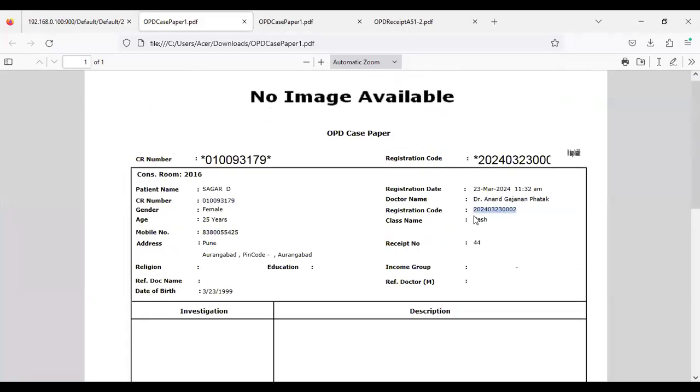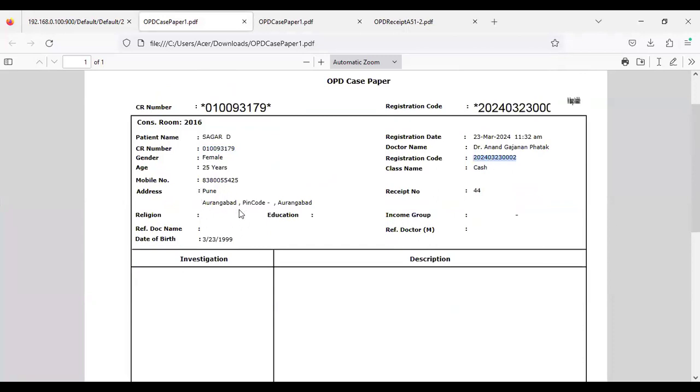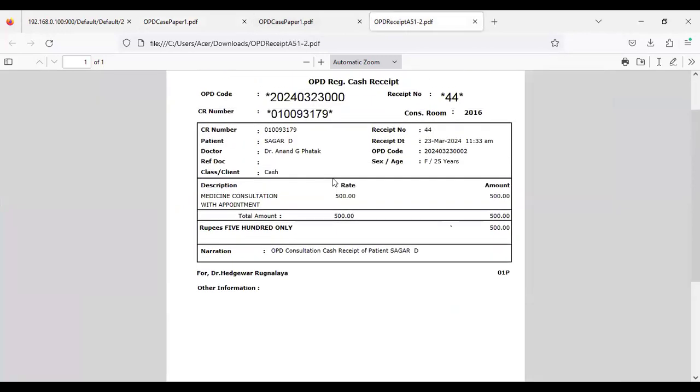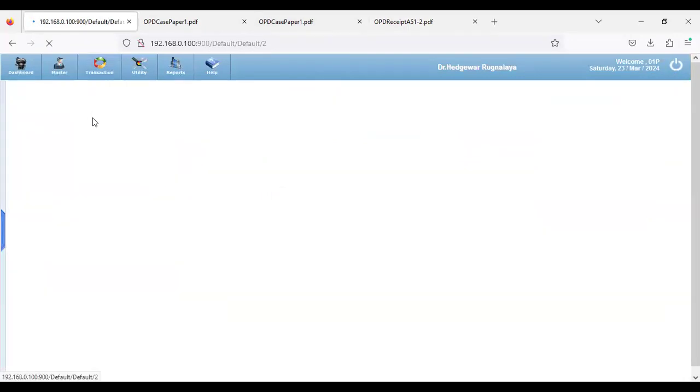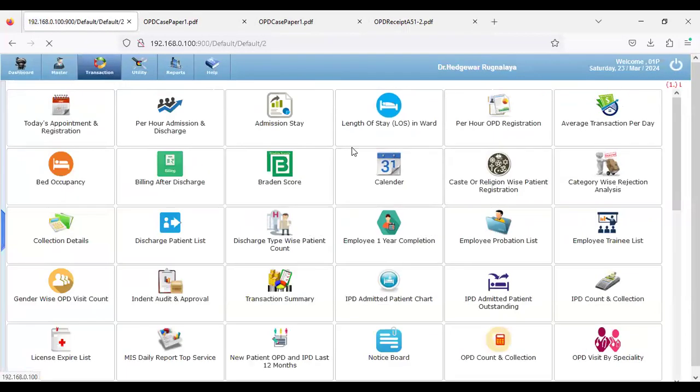Then doctor name, receipt number will be there. When a patient comes for an OPD, there is a separate OPD number, and when they go, even on the same day, if they have to get admitted, they have to transfer from OPD to IPD as per the norms. They can also see here the patient outstanding, if any.